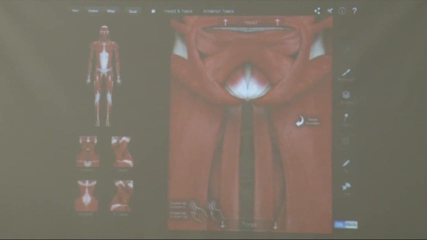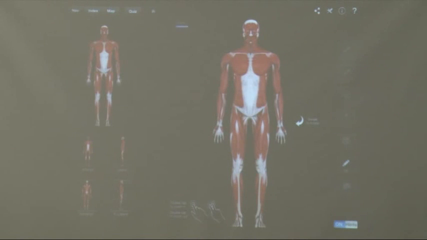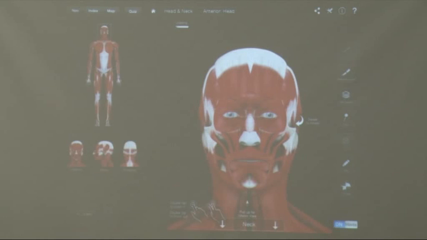So if you just go to the home here and you tap on the home button there, that will actually show you the entire skeleton. You can tap on any region of the body to investigate the muscles further in that region. So I think I will probably tap the head. There we go. So just double tap or zoom in with your fingers.